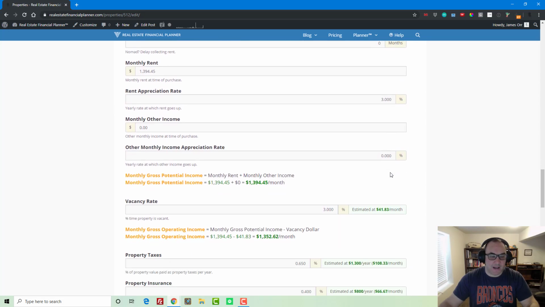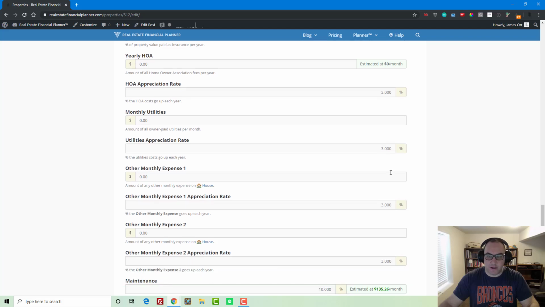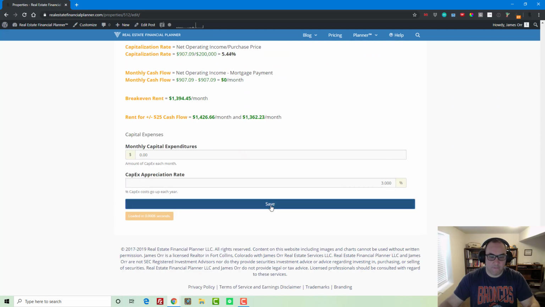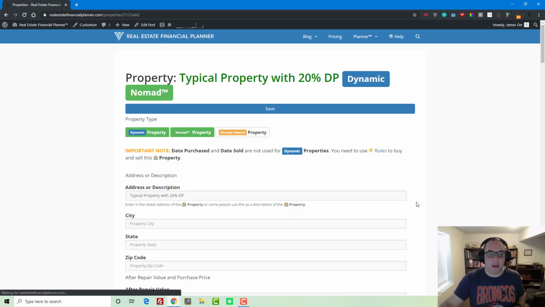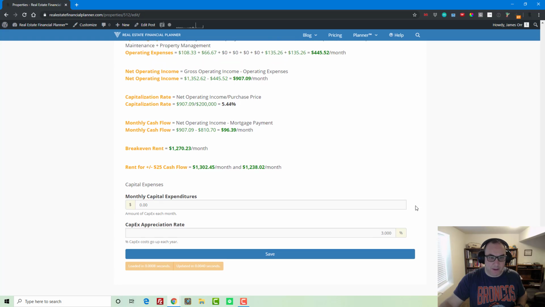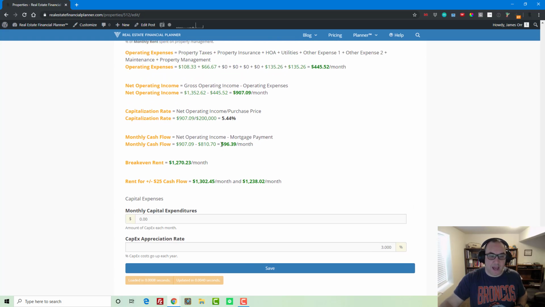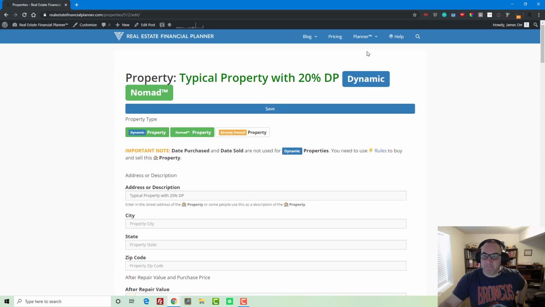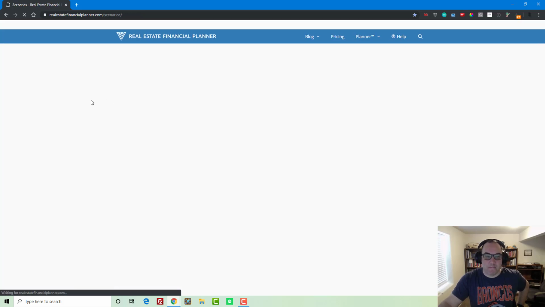Everything else is identical. The only thing that's different is the interest rate has gone up and the down payment has gone up. And now, when we bought this property, it's probably going to have a little bit of cash flow. So it's going to have about $100 a month, $96.39 a month in cash flow when we bought it. Okay? And so that's what that's based on. Now let's go back to our scenario.